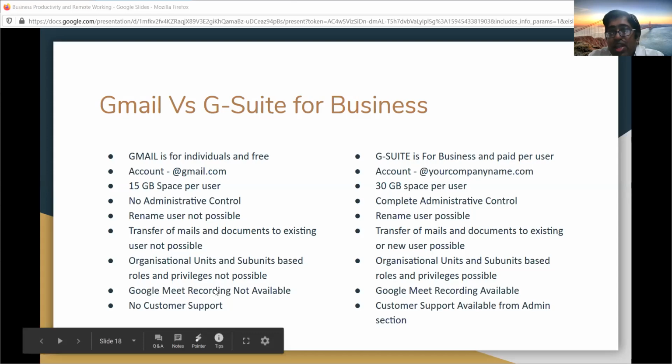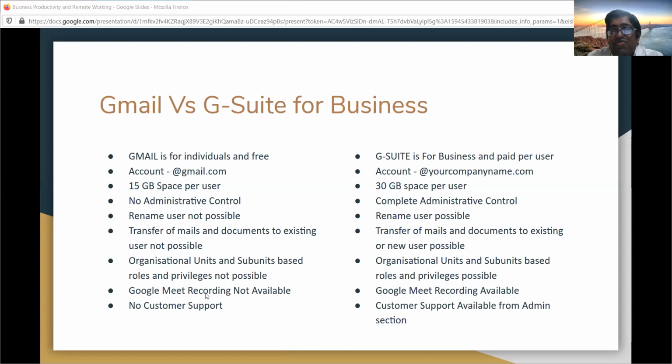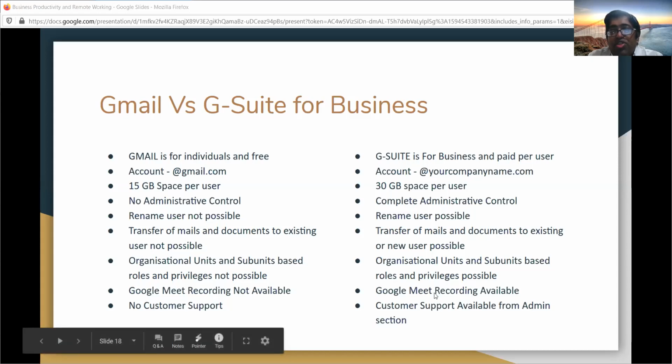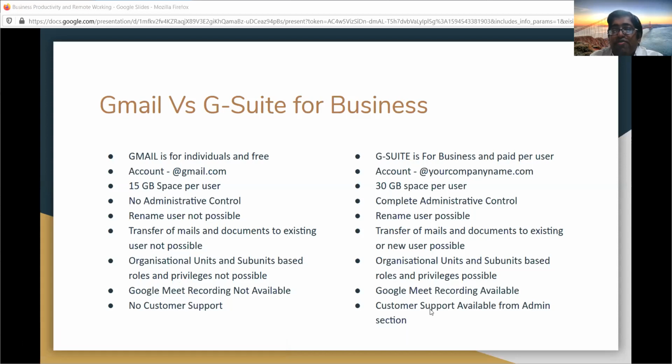You have Google Meet available for free for everyone, for Gmail as well as for the paid account users. For the paid account users, Google Meet recording is available. For the free account, Google Meet recording is currently not available. You do not get any kind of customer support in the free account. You get customer support available from the admin section of your paid account, and people respond to you really fast. They even call you up and help you with your entire problems, right?